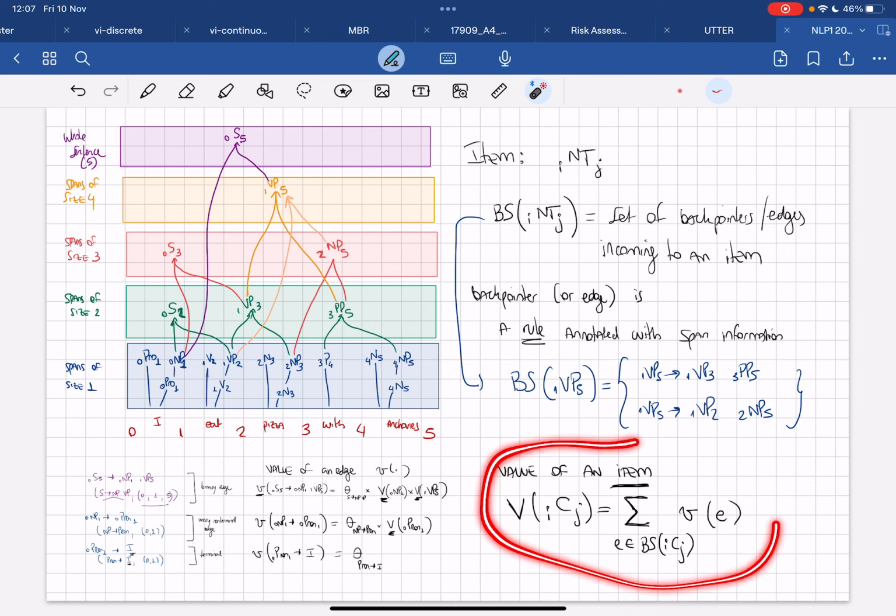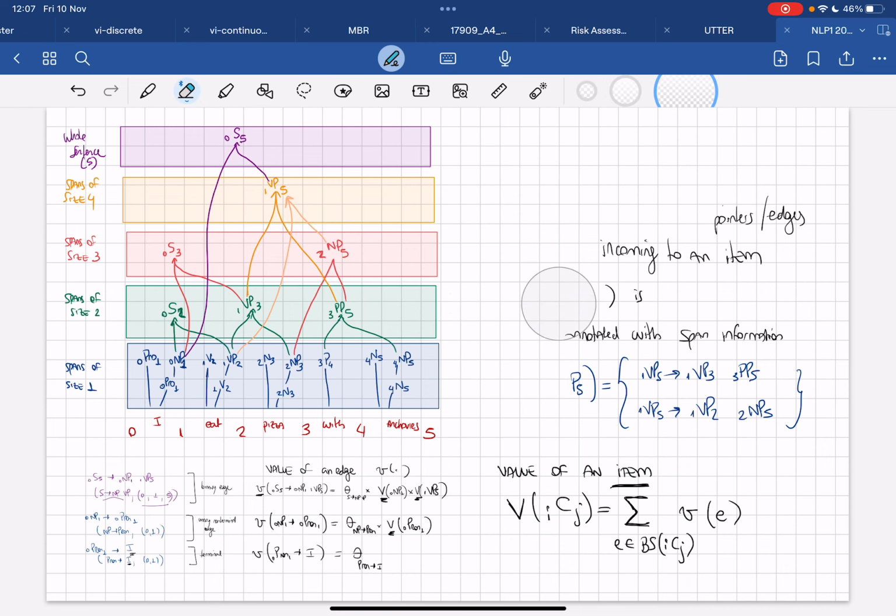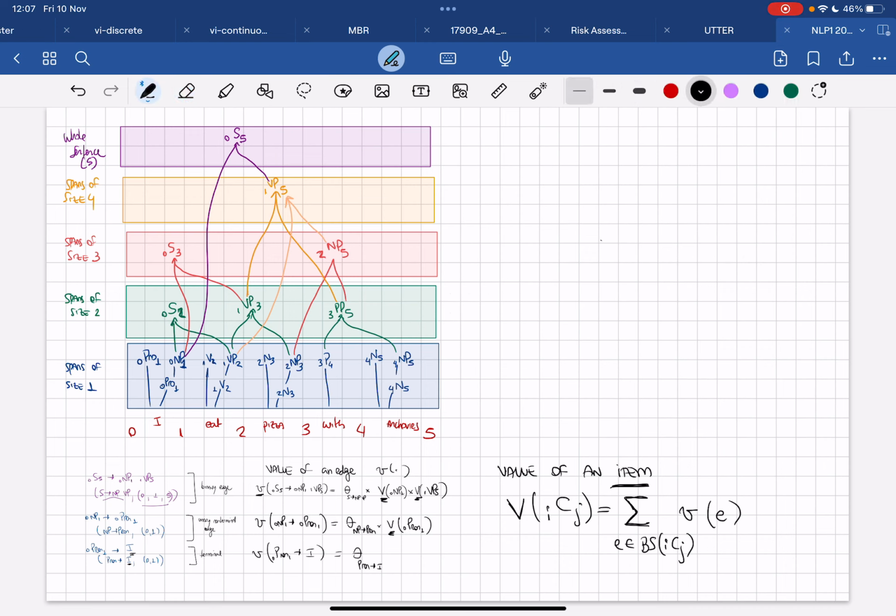Now let's see the value of an item, specifically where what we mean by value is the marginal probability. So in that case, we call the algorithm the inside algorithm. It's when by value we mean marginal probability.